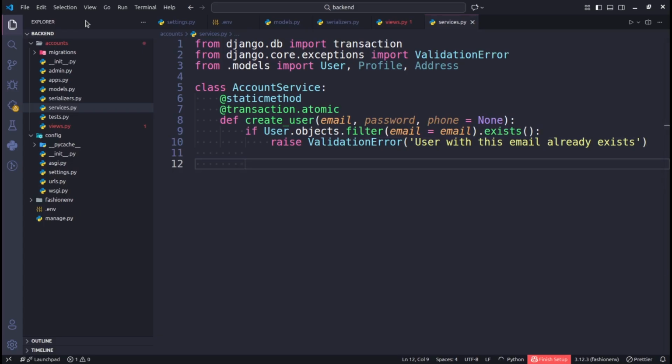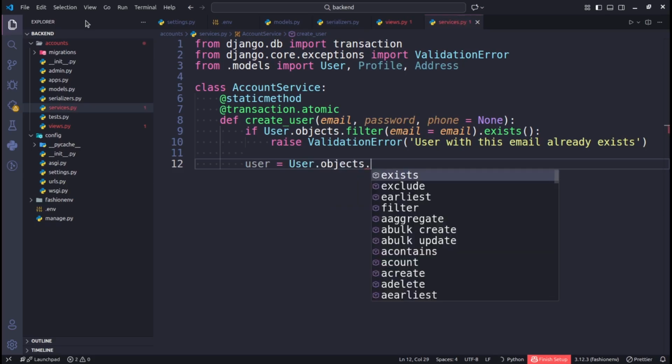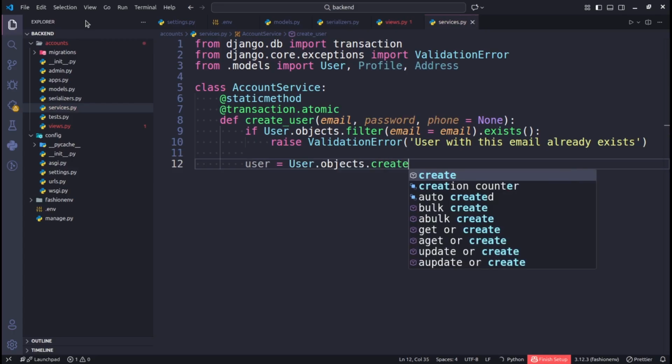Now we need to create the user. To create the user, first of all, we need a variable that we're gonna use to store the user. So we're gonna say user equals User.objects, then dot, and there's a method that we're gonna use, create_user.